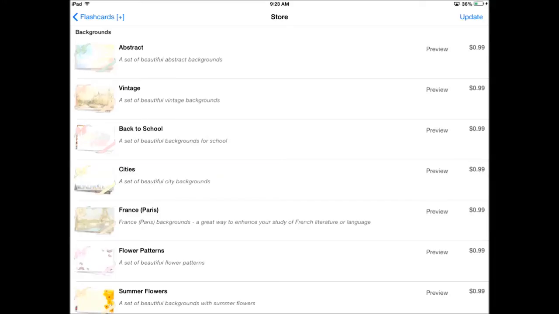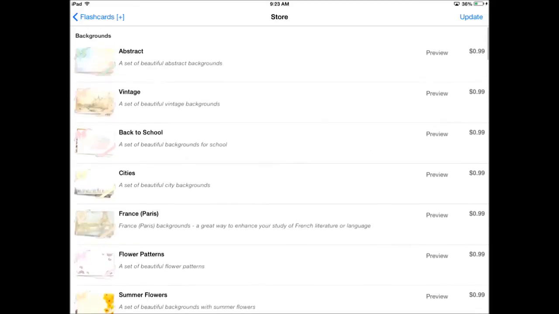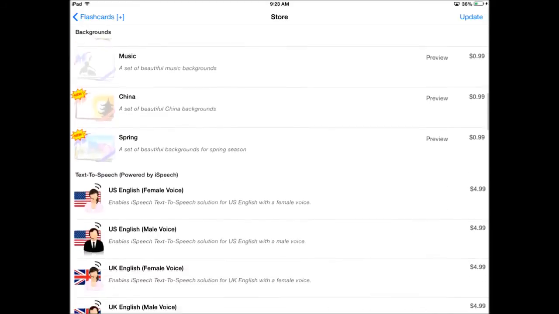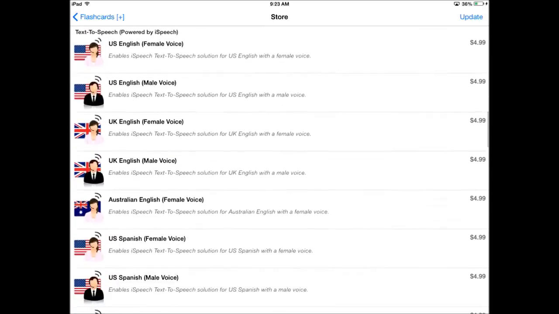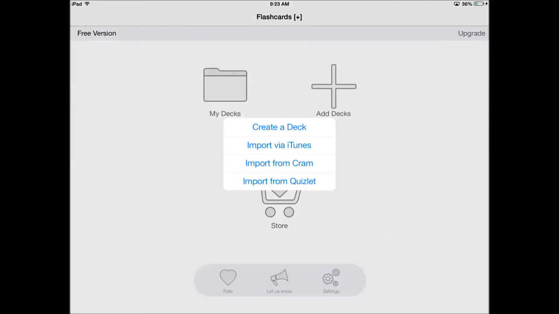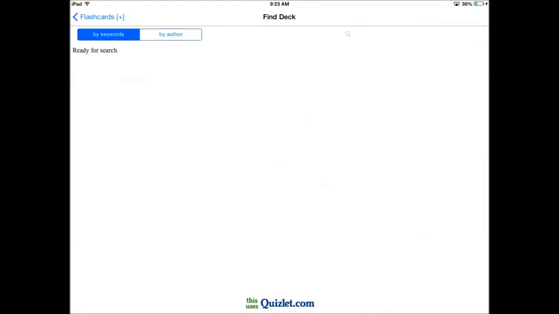Now you're going to see backgrounds you can put on here. It comes preloaded. You also see these are paid for. So you have certain decks. This is the sound, the voiceovers and things. That's all paid for. Add a deck and go to Import, Cram, and Quizlet. Let's go to Quizlet real quick.